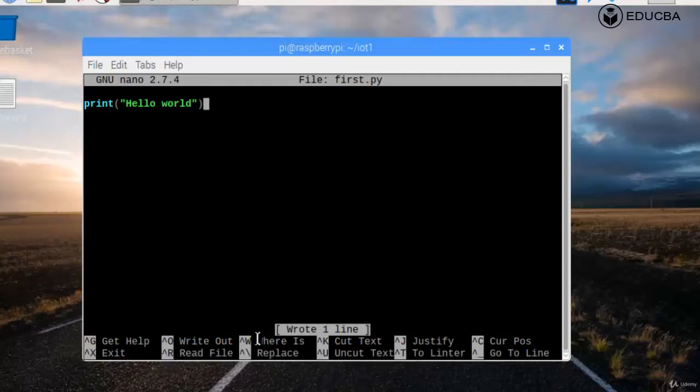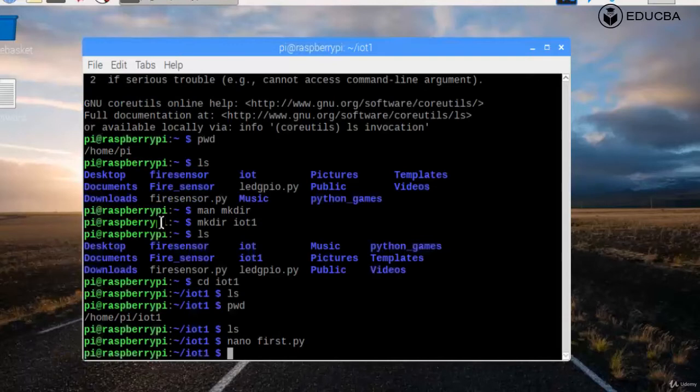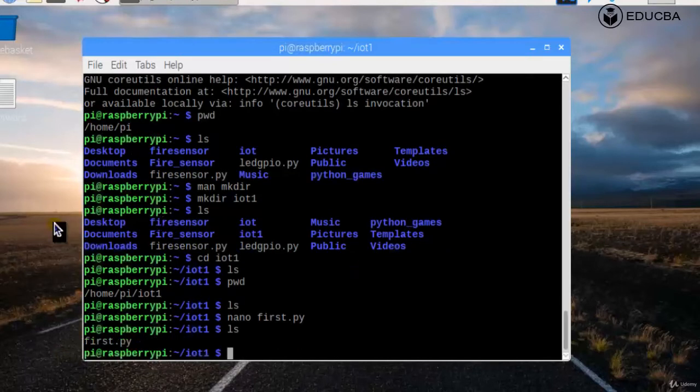So for exiting, it is Control X. You have Control O, which says write out, but it's saving. Control X is for exiting. Alright. Now if I say ls, it says, hey boss, you've got a file inside, first.py.